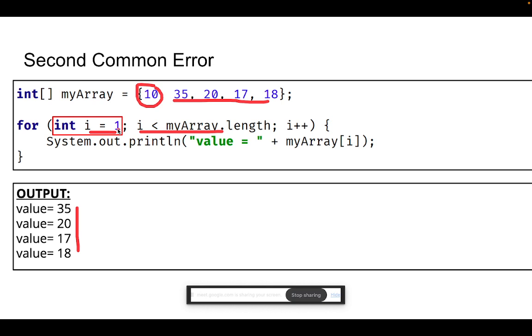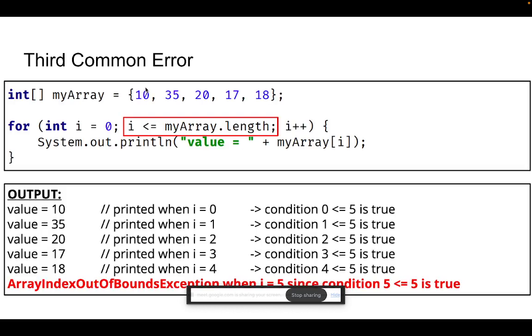That is one more common error. It's a logical error. You will not find any exception here, but it's a logical error which many people fall into. The third common error is the less than or equal to sign for array length.